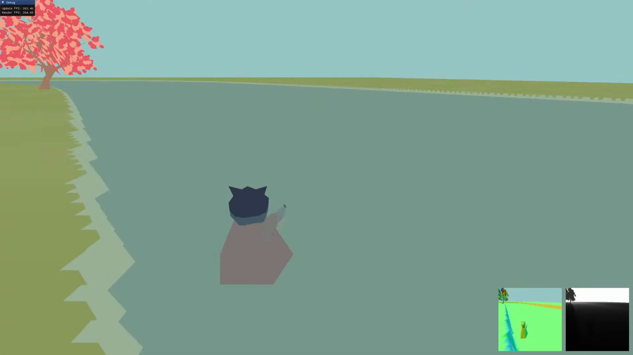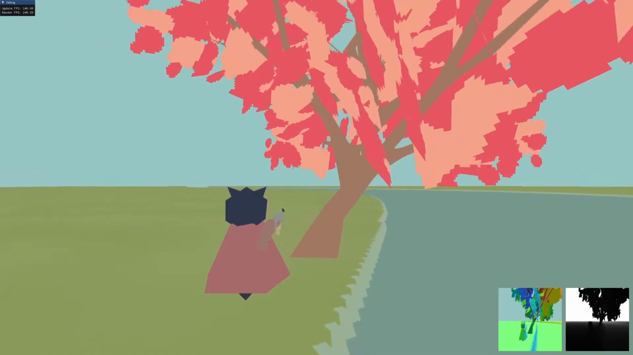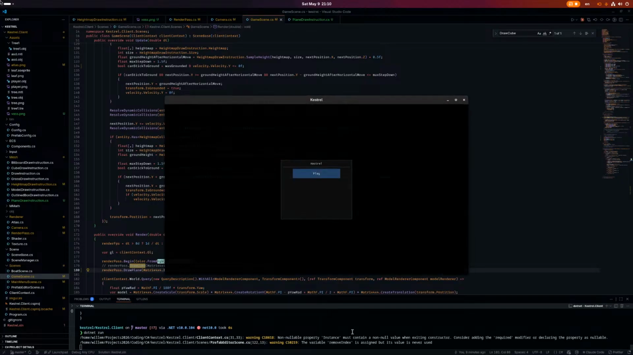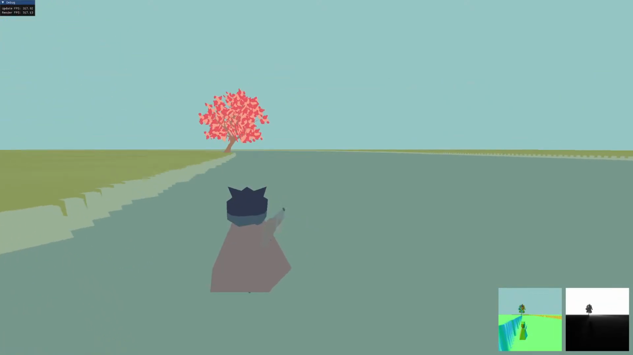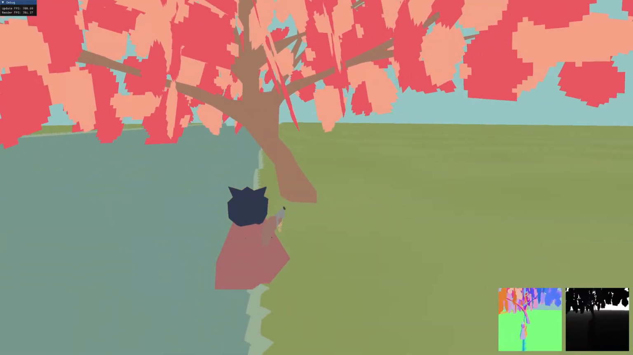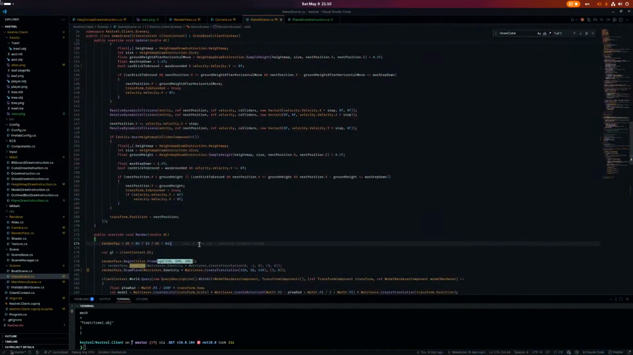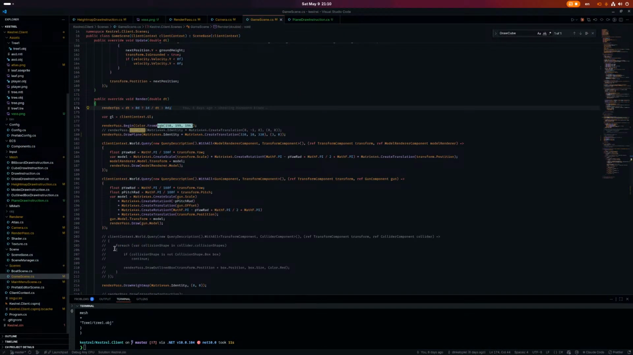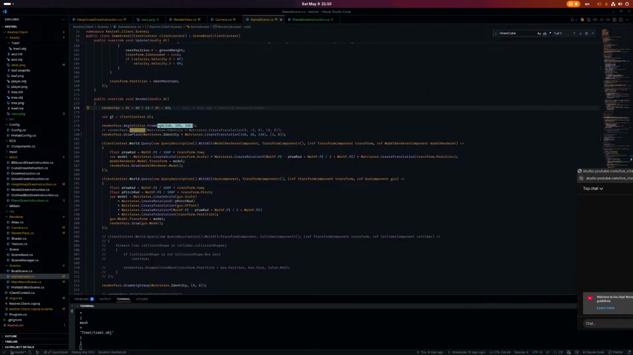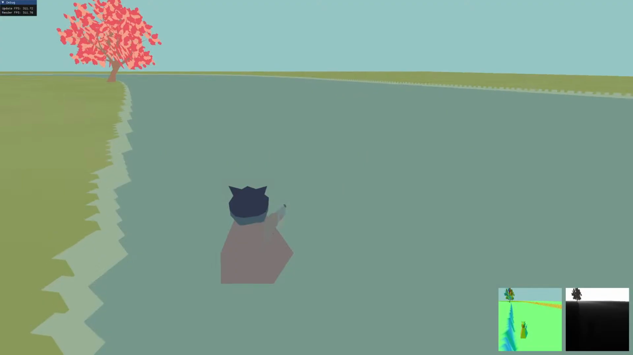And now we should have a... Oh, I guess it's going to be in the tree. In the tree. So let's do 3, 3, and then let's do 10. See if this draws at all. Doesn't look like it is. That's very strange.